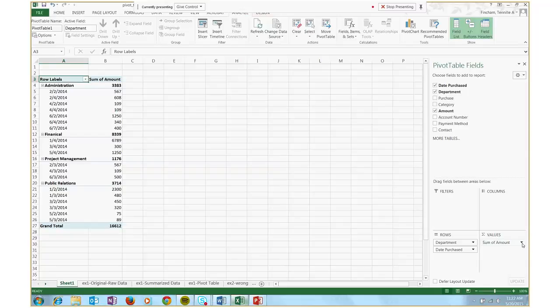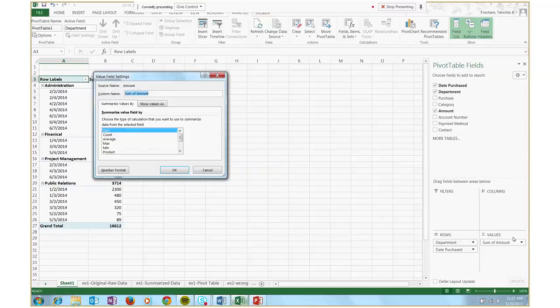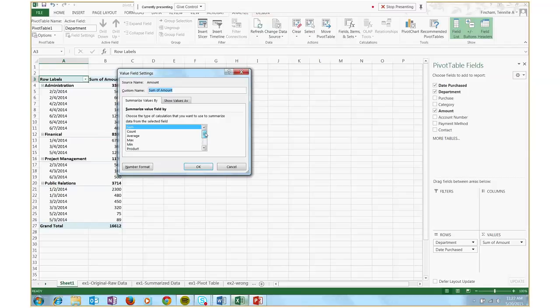However, in the drop-down arrow here, there's something called value field settings. So we're going to select value field settings here, and this is where you can start to change whether you want the summation or if you want a count, an average, the maximum amount spent, that sort of thing. So you can start to identify how you want that information calculated. For our example, we're going to keep this on sum, so I'm just going to cancel out of this window here.